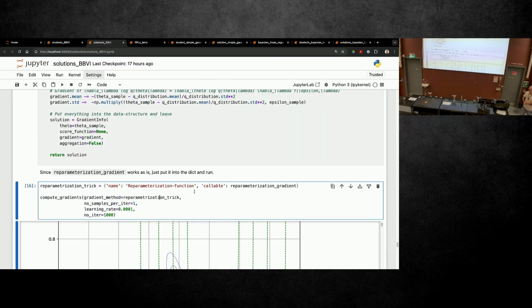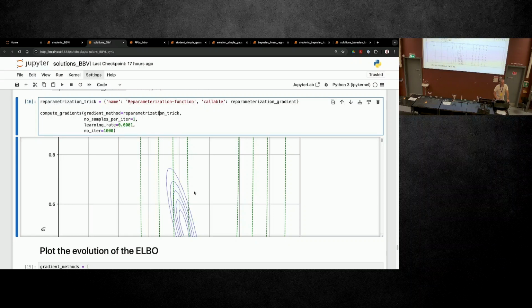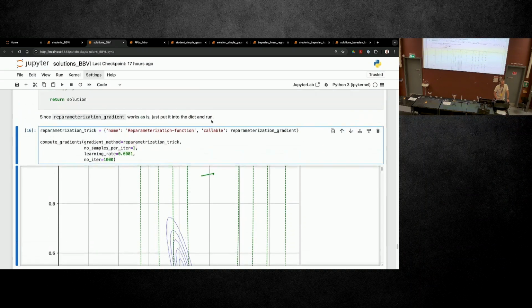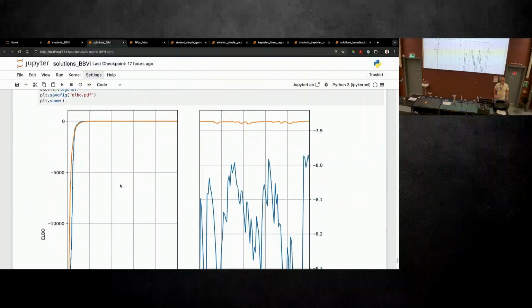Okay, I just very quickly wanted to show you the results of the reparameterization trick's behavior. For this assignment, it wasn't really that hard. All you needed to do was to play around with the settings here. What I've done now is to choose m equals 1, so number of samples per iter equals 1 here, and then just wanted to see the behavior of that.